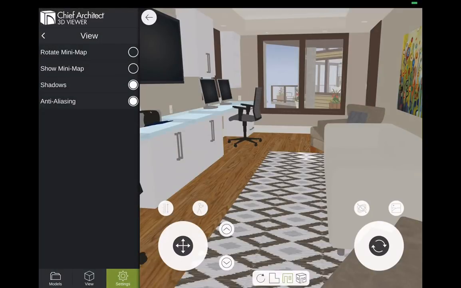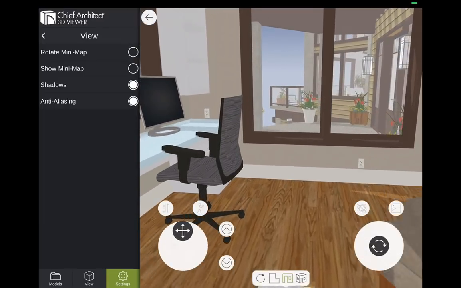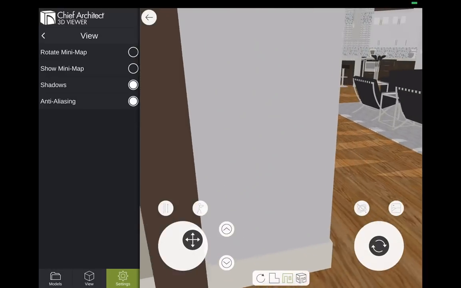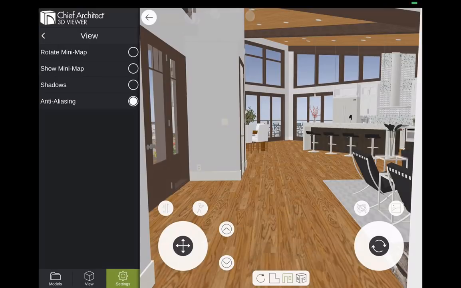Our next view setting is whether or not we want to display shadows. If we navigate to an area of our plan where we have more lighting, you will notice that we have shadows displaying. This setting will turn off or on the display of shadows.